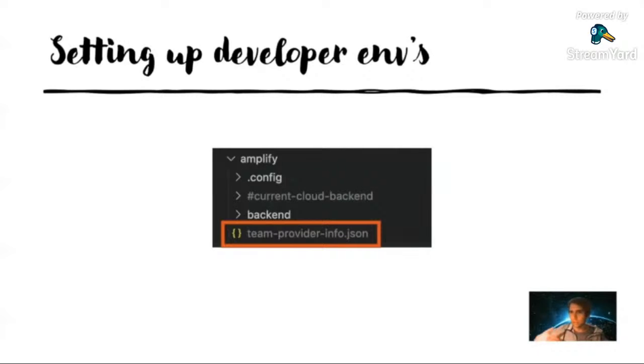Now, you can do this for all of your developers within your team. You can even make separate environments for every feature that you want to implement, and also separate environments for your test environment and for your production environment. We will see that later. But when you add those environments, you will see a new file show up, which is the team-provider-info.json file. And that file actually contains information of all the environments that exist.